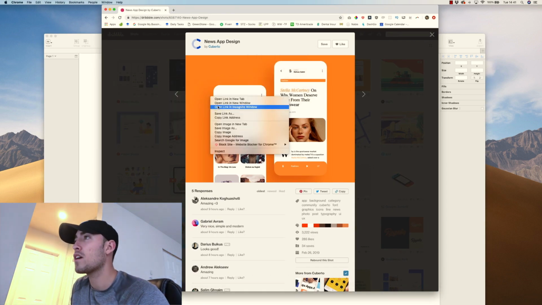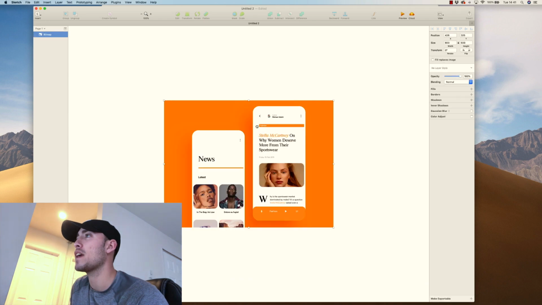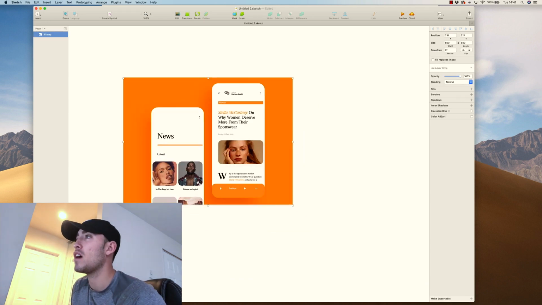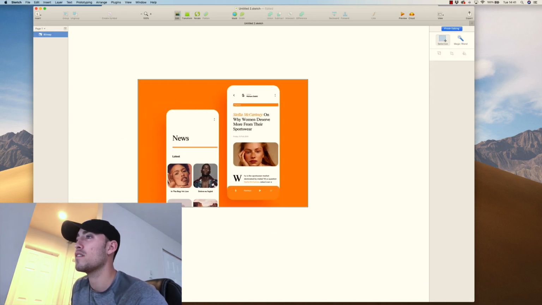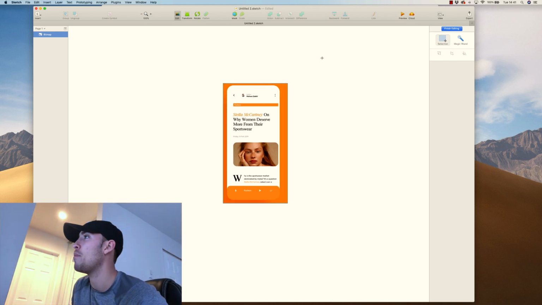So I'm just going to copy the image and paste this on my canvas. I'm only going to be designing the screen on the right here. This one doesn't have as much of the shapes that I'm trying to mimic and learn from. So I'm just going to crop it.